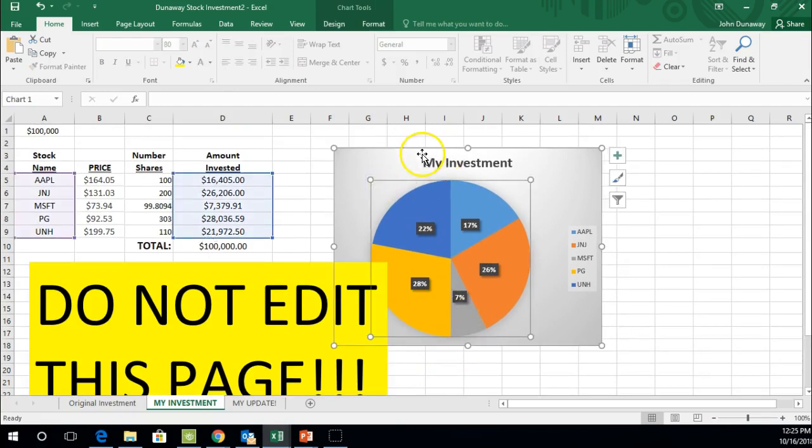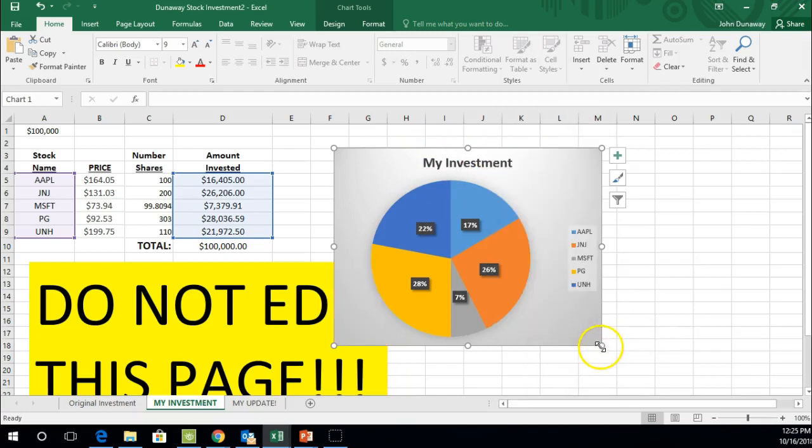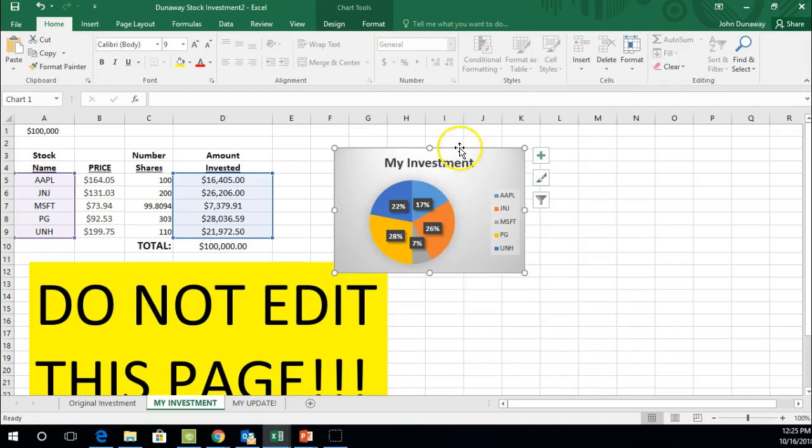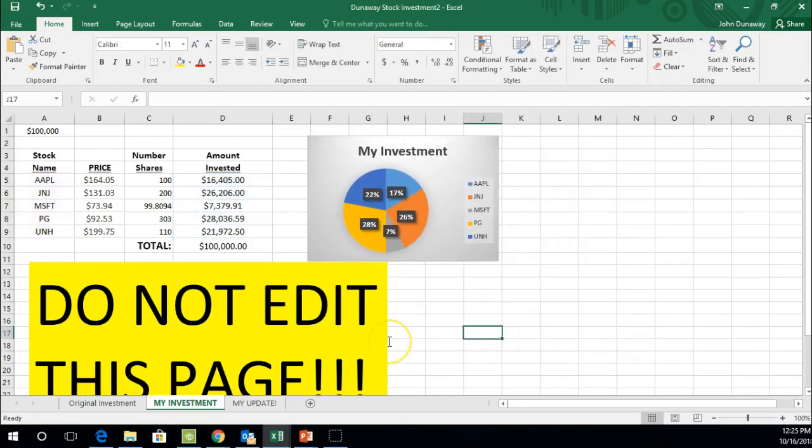If the graph is bothering you because it's behind, you can right click and bring it to front, or you could just change the size of it. But this page, My Investment, is supposed to be a record of your original purchase, and we're going to need that later in the year.